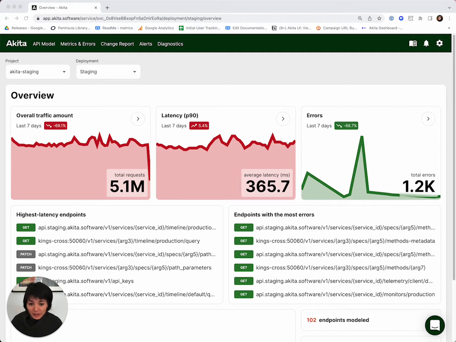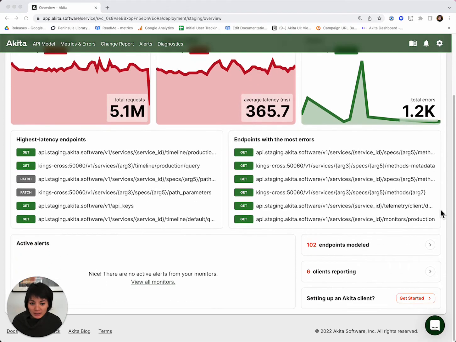At Akita, we're here to change all that. We're building drop-in, plug-and-play monitoring and observability. Within minutes of installing the Akita agent and giving it access to watch your API traffic, you start getting information not just about your total traffic, overall latency and errors, but your latency and errors in a per endpoint way.